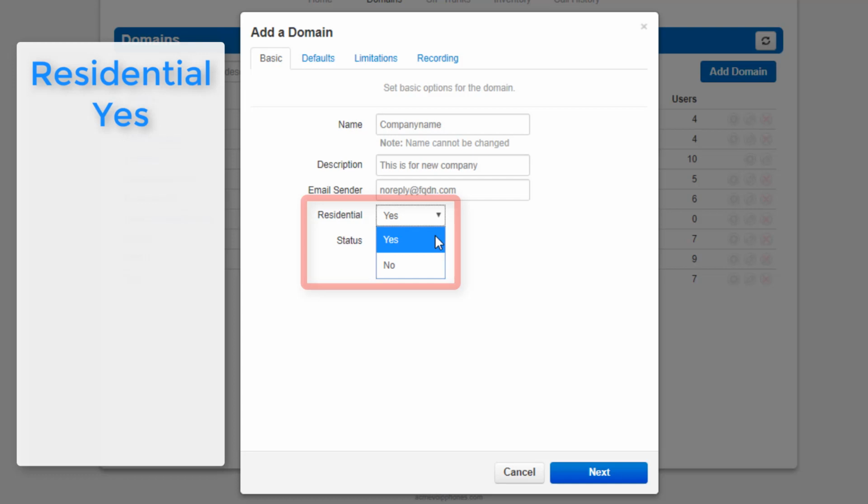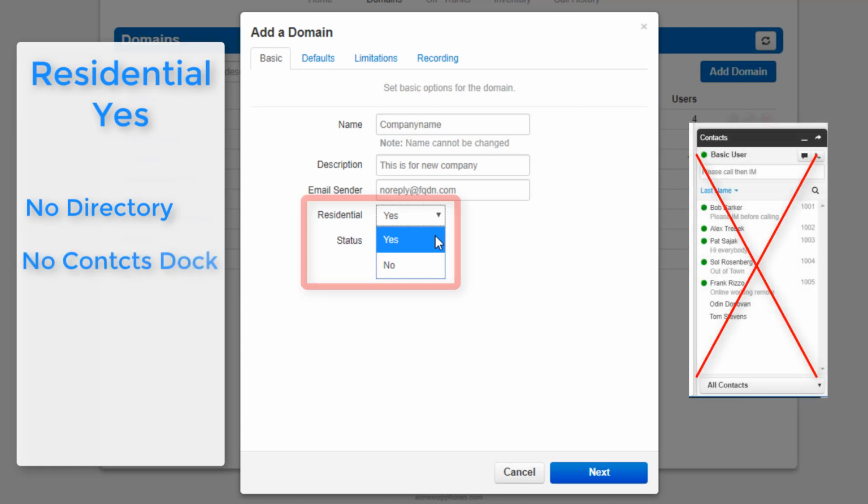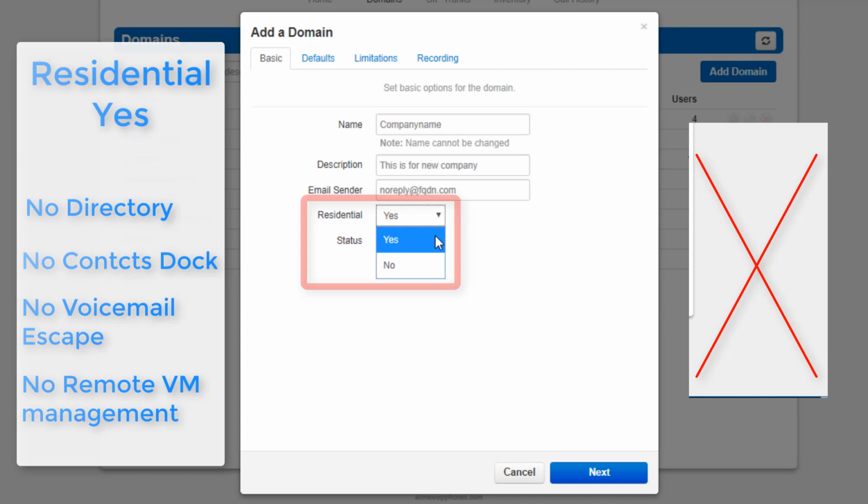Selecting Yes for residential will configure the domain for residential, which will build the domain without a company directory. Since there is no company directory, users of the portal for a residential domain will not have a contacts panel in their portal either. It will not allow users to press a voicemail escape key and be forwarded if they reach a voicemail box, nor can they press pound to check the voicemail remotely.